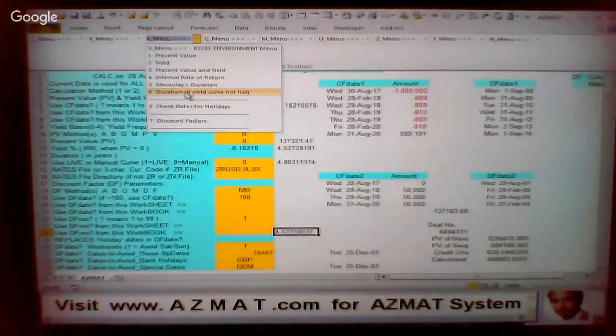So Macaulay's duration is a single discount rate calculation. It enters that in the current cell if you use Control M, or if you use the command from here, Macaulay's duration, it will enter the result here, duration, in there. This command calculates Macaulay's duration in years. Right? It's actually in years, shown in brackets that it's in years.